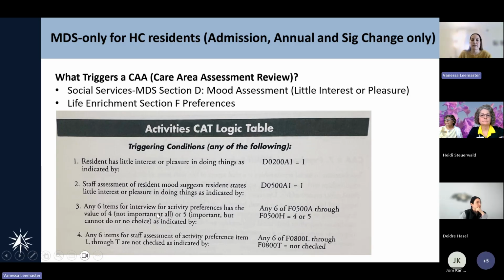The flip side then is activities. So when you're doing your assessment, how we trigger our own CA is any 6 items. When you're interviewing the resident, if there are 6 or more items that have a value of not important at all, or important but cannot do, or no choice, that will trigger a CA as well. Again, this is not saying don't mark those numbers.